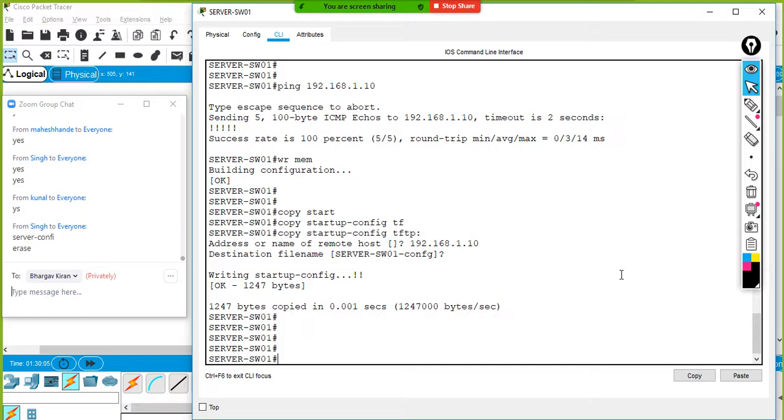Everybody, do you know the commands? Mahesh is saying erase. What is the command?